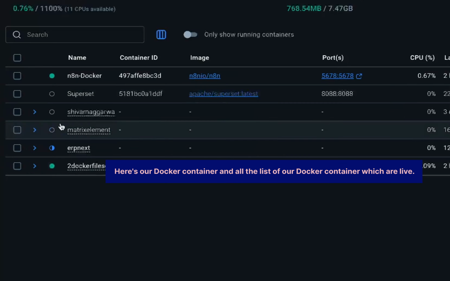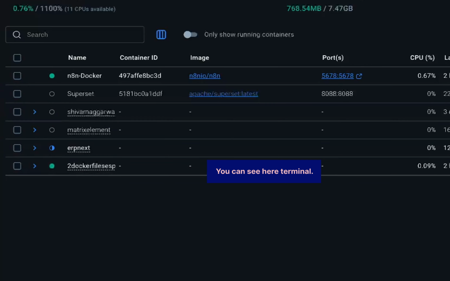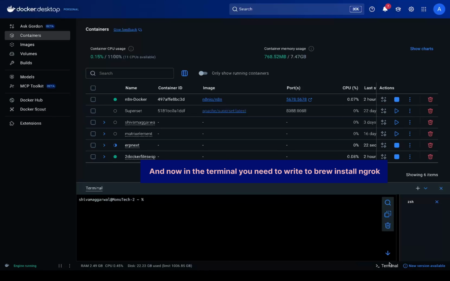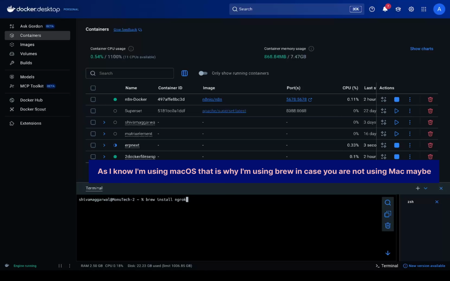Here's a Docker container and all the list of our Docker containers which are live. You can see here terminal. Click here, and now in the terminal, you need to write brew install ngrok. As of now, I'm using Mac OS. That is why I'm using brew. In case you are not using Mac, maybe you are using Windows, in that case, you can also download the ngrok image from the Windows App Store.